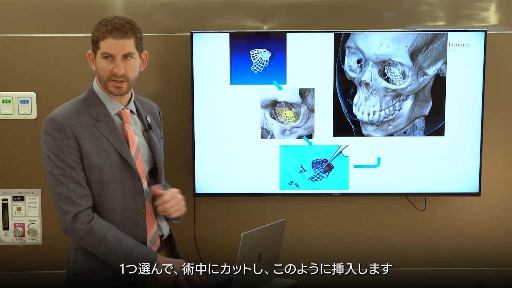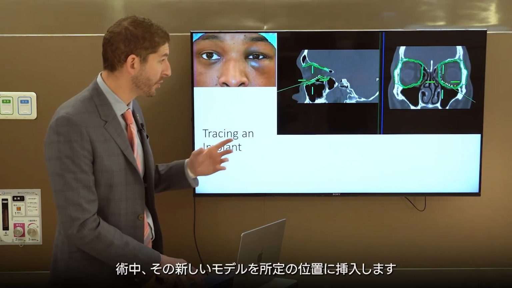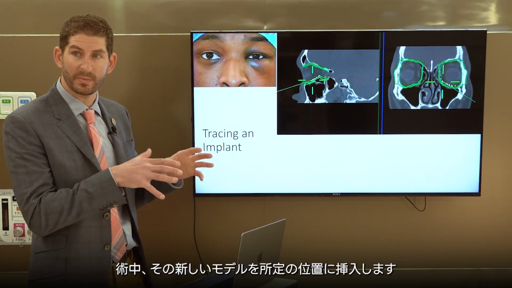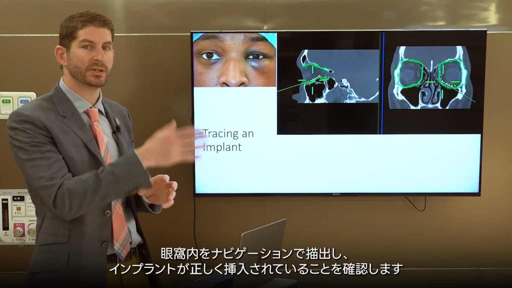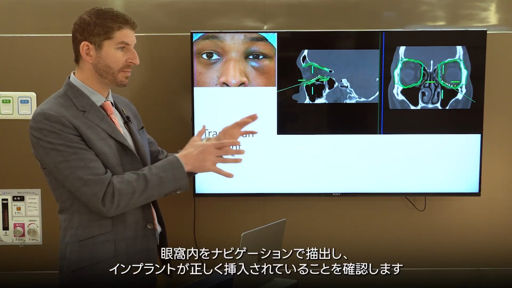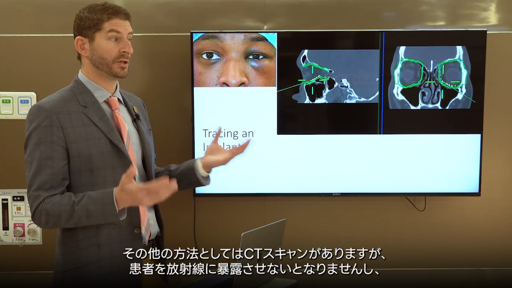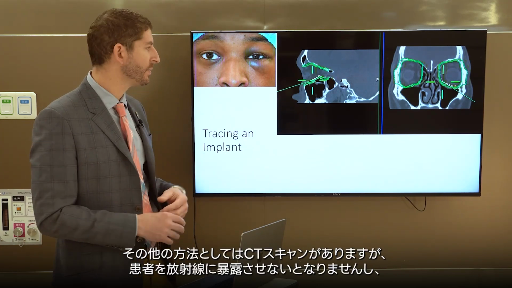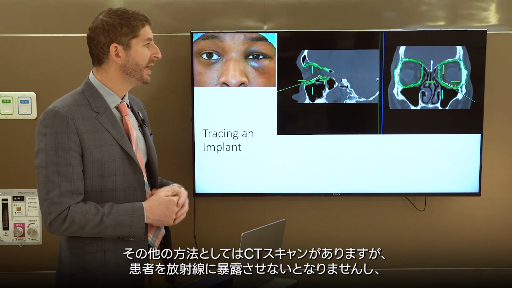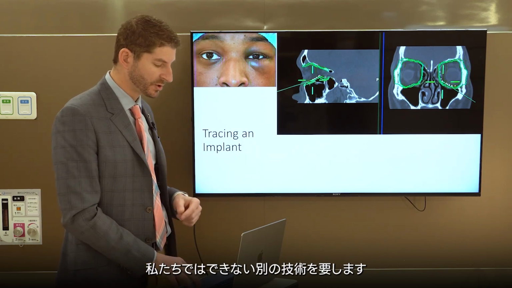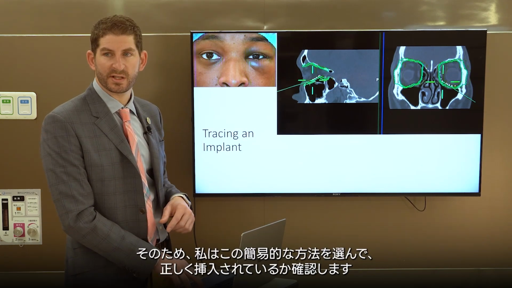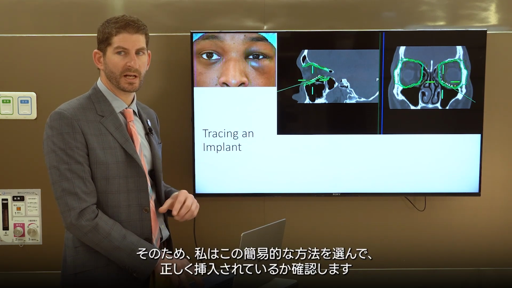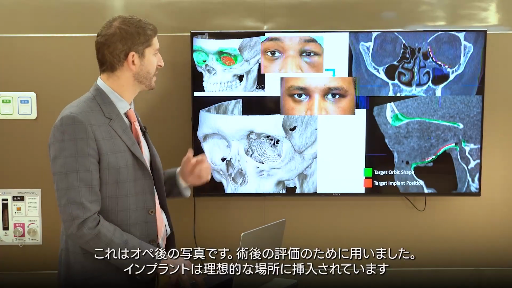This is what it looks like when it's implanted. And during the surgery, we have that new model in place. And so I can use my navigation to paint the inside of the orbit and make sure that my implant is correct. The alternative would be a CT scan, which exposes the patient to radiation and requires another set of technology, which we don't have. And so I'd use this as a sort of a cheap way of determining if I'm in the right place with my implant. And this is him postoperatively.